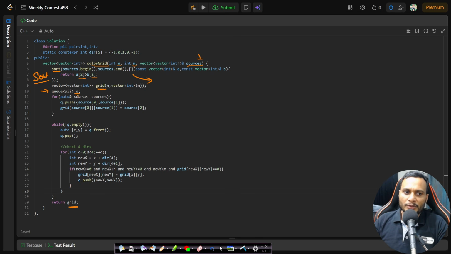I will be creating a queue and I will put all the sources, because we are going to apply multi-source BFS. From all the sources we will start at the same time at each time step. So all the sources will be pushed in decreasing order of the color value after sorting, and then we will see simple BFS. In simple BFS, until my queue is empty, we will take out the front of the queue, we will remove that item.